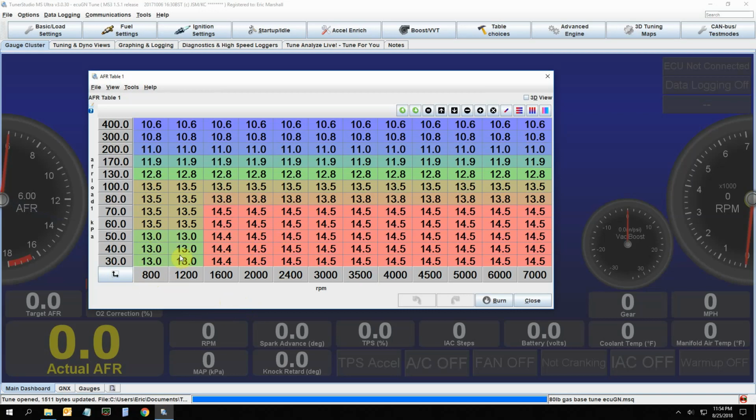Here would be the idle area. And as the boost comes up and the RPMs come up, you'll be going this way through and you'll end up in this area over here. And you can see that the higher we go with boost, or manifold pressure, it gets a little bit richer. These values over here, you can change these by clicking on it and making it whatever you want.